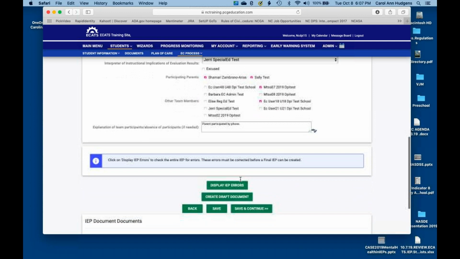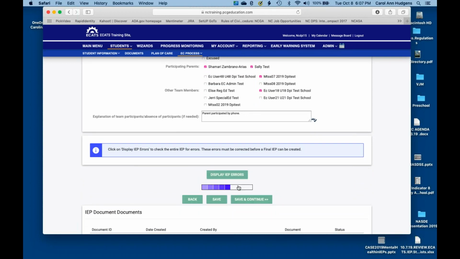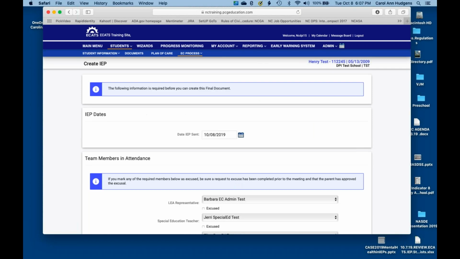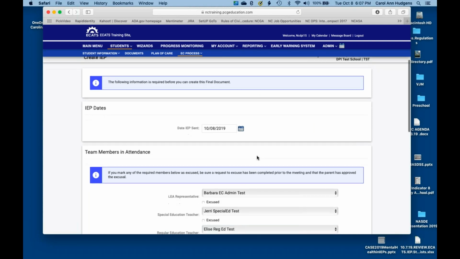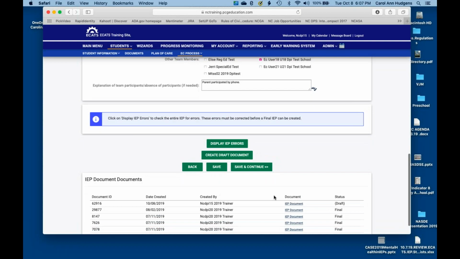At the bottom, you may choose to display any errors in the IEP that need to be corrected. You may also simply create your draft IEP. The system will allow draft IEPs to be created with errors, but it will not allow a document with errors to be finalized.